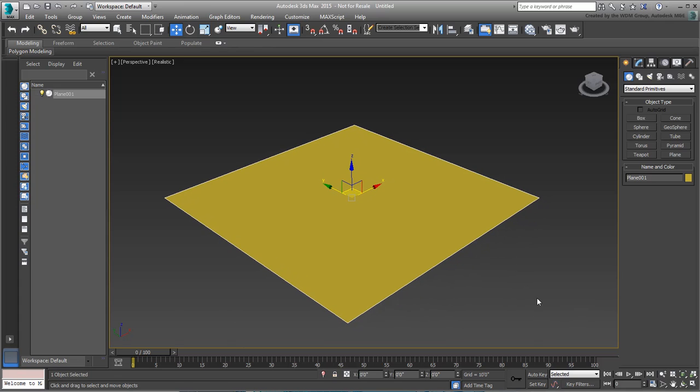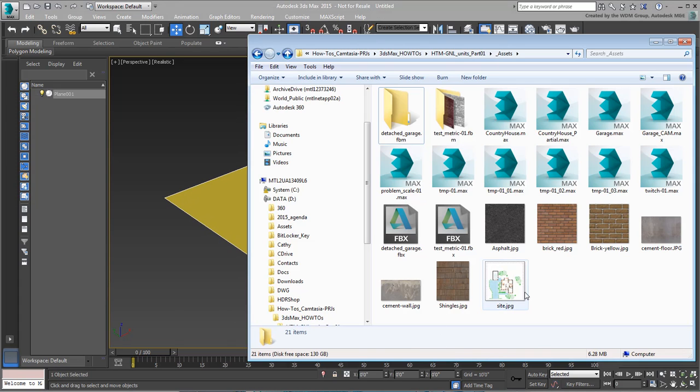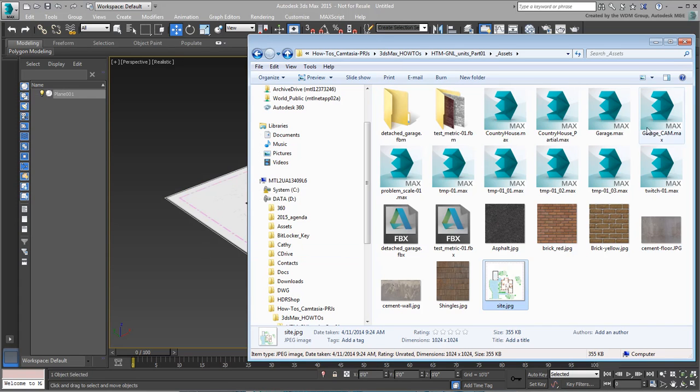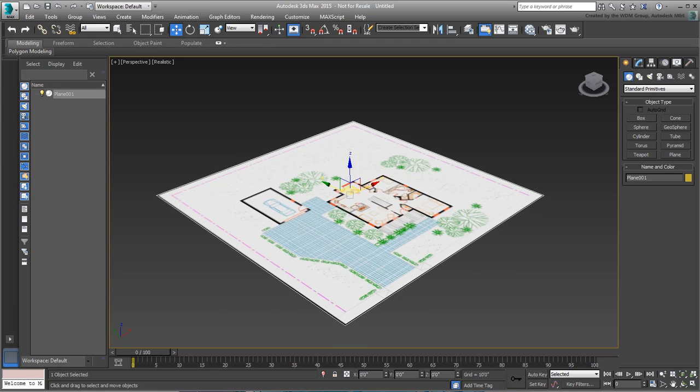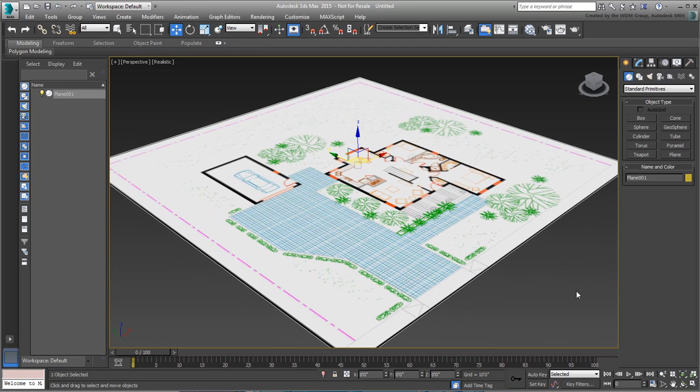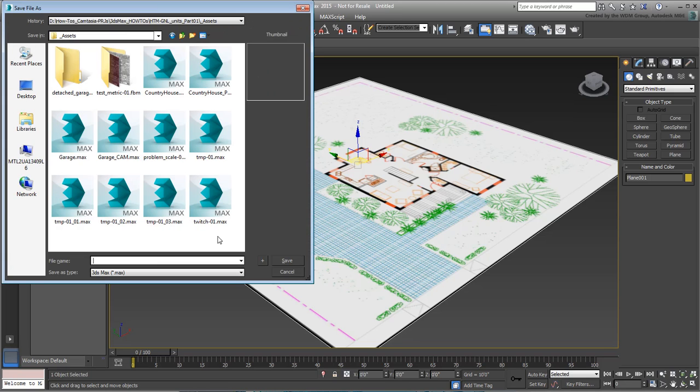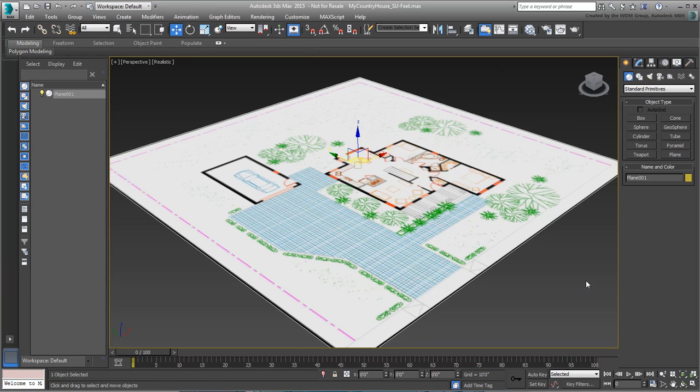To apply the reference image to the displaying object, simply drag the site.jpg image using Windows Explorer. This is your basic setup before any modeling is started. Save your file in the folder where you have stored the asset files to ensure all support files are in the same place. Name it My Country House SU Feet to remind you that you set up this project in system units set to feet.